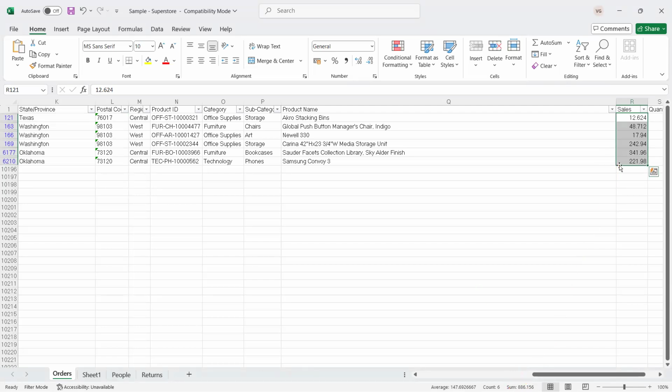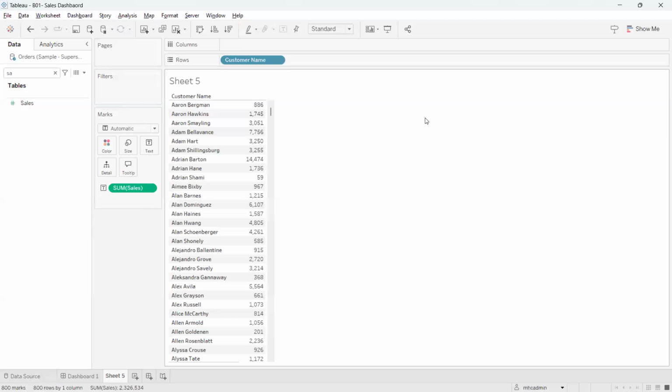Okay, sometimes customers or users will be asking this question also. Okay, you are showing aggregated data in Tableau, but I want to see non-aggregated data also in Tableau. They will be asking you. So every time they cannot go to the Excel file again, right, to see the non-aggregated data.